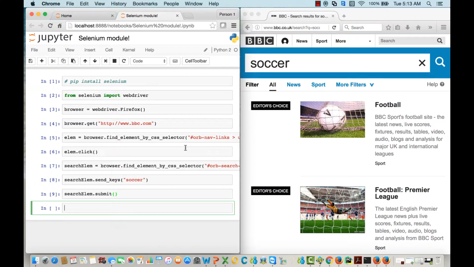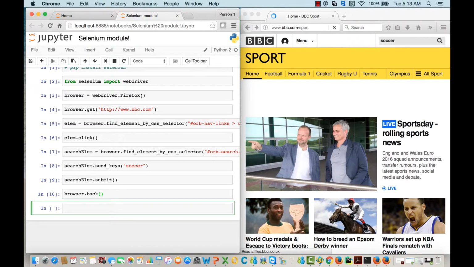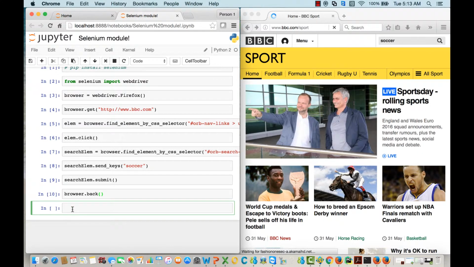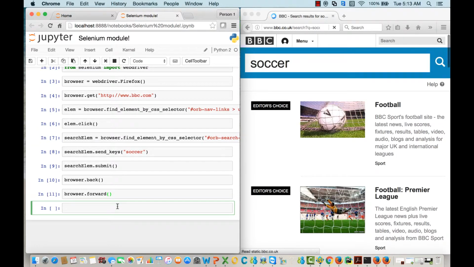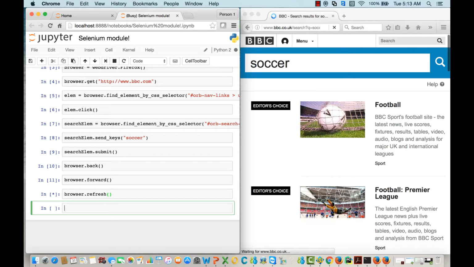So these are some of the methods and activities you can do with the Selenium module. And if you want to go back, you can use the back method on the browser object. So you can say browser.back and then run that. So it will go back, and then if you want to go forward, there's a forward method, and then run it. So that simulates clicking back or forward on your web page. And if you want to refresh the web page, there's a refresh method. So you can call the refresh method.